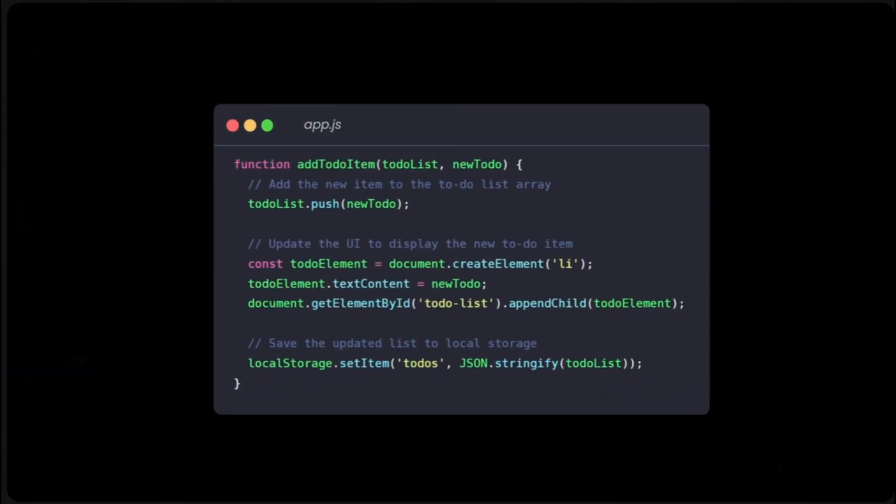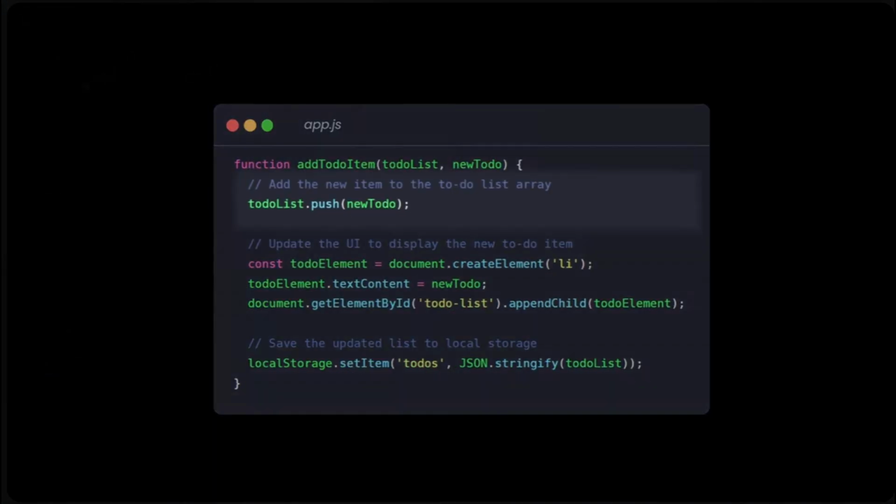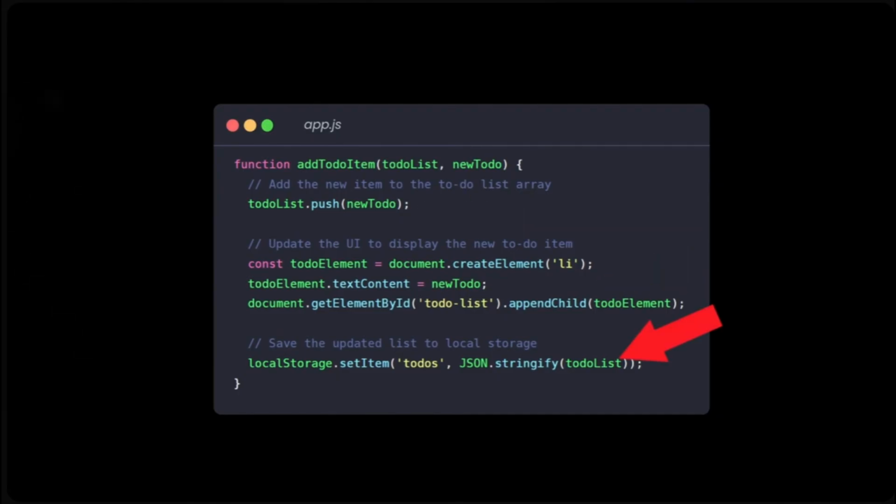usable. Let's look at an example where the function does too much. This addToDoItem function adds a new to-do item, updates the user interface, and saves the list into local storage all in one go. While this might work, the function is doing too much. It's handling data manipulation, DOM manipulation, and storage management all at once.